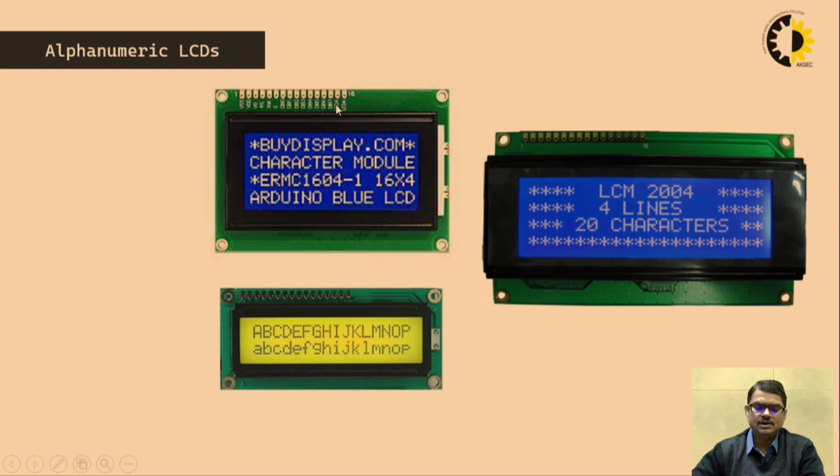Similarly, we have a 16 into 4 LCD display, which means I have 4 lines on my LCD display, and in each line we can display 16 alphanumeric characters. Similarly, another common LCD display which we use in our projects is the 20 into 4 LCD display, and the concept is similar to the previous one: we have 4 lines, and in each line we can display 20 alphanumeric characters.